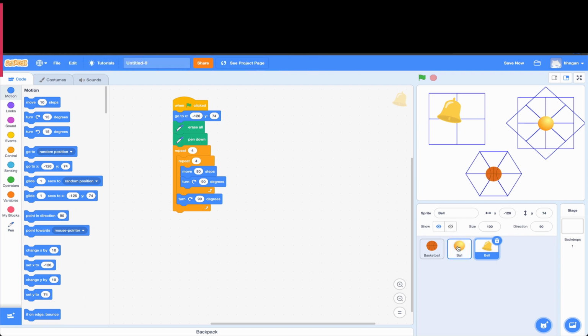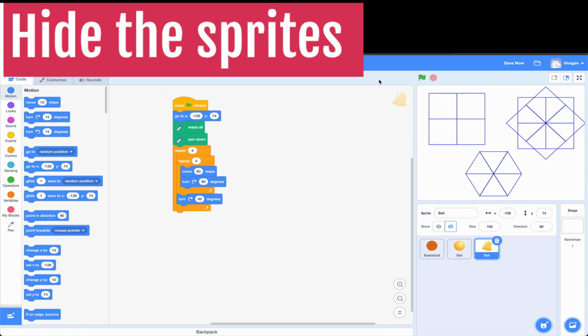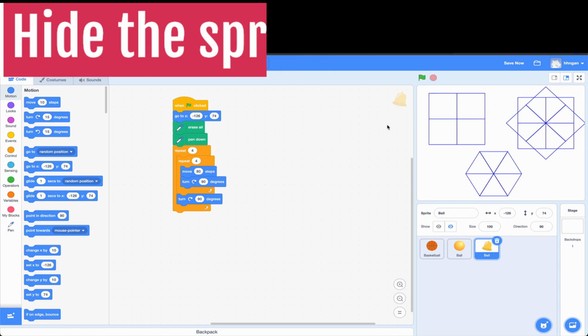And the last thing, maybe we can just hide all the items so that the drawing is the only product that we have. Okay, that's it for task 2.